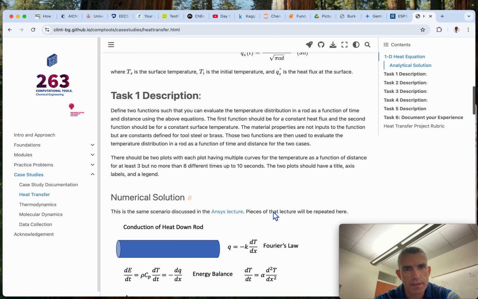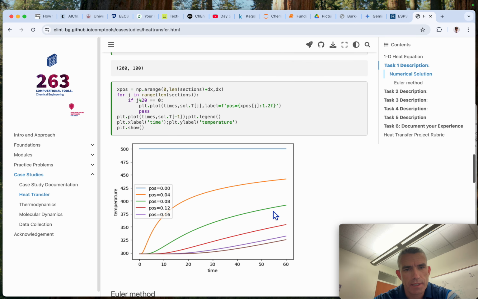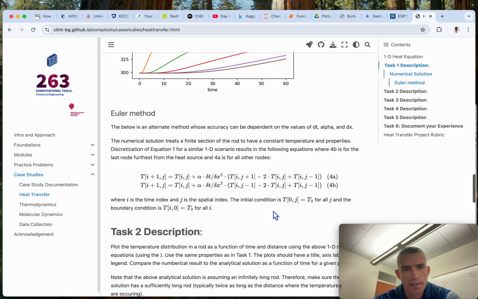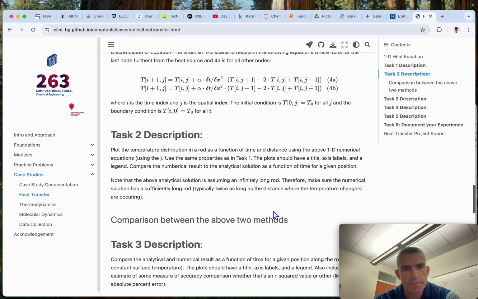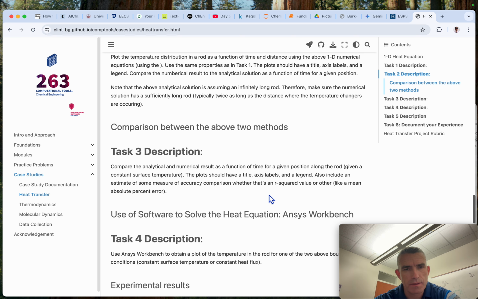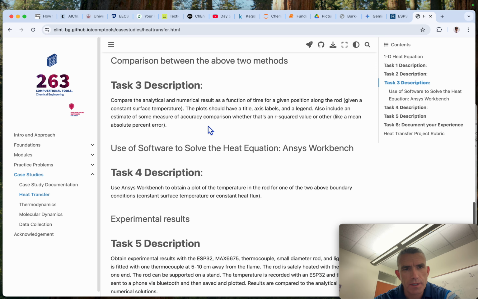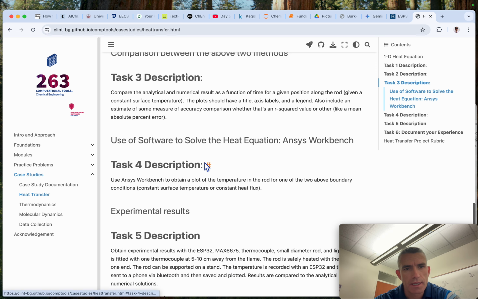And so I've got different tasks here for you and example code, and then you're going to compare the different methods, and so plot them simultaneously. So you can compare analytical and numerical results. And then you're also going to look at solving the heat equation using ANSYS Workbench.